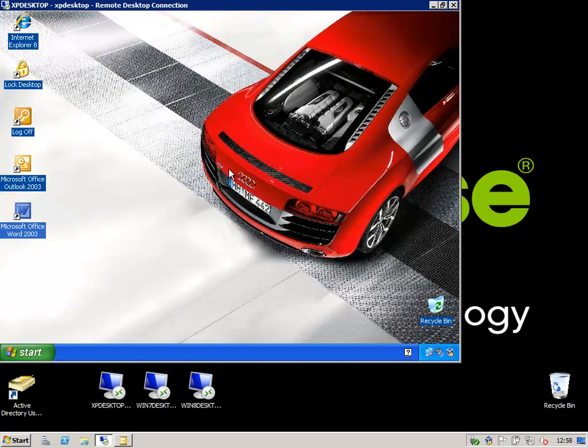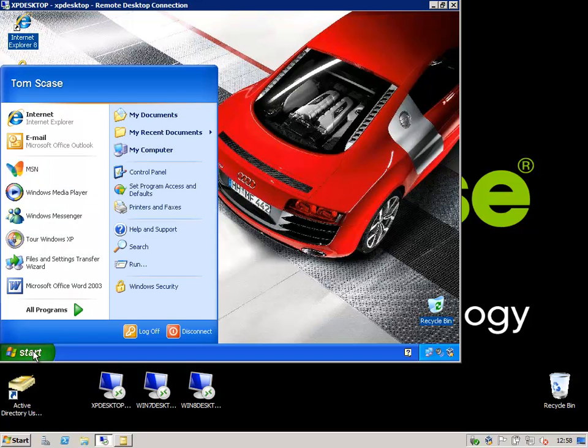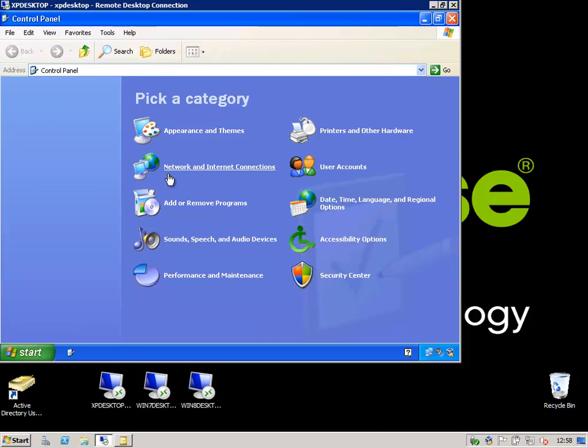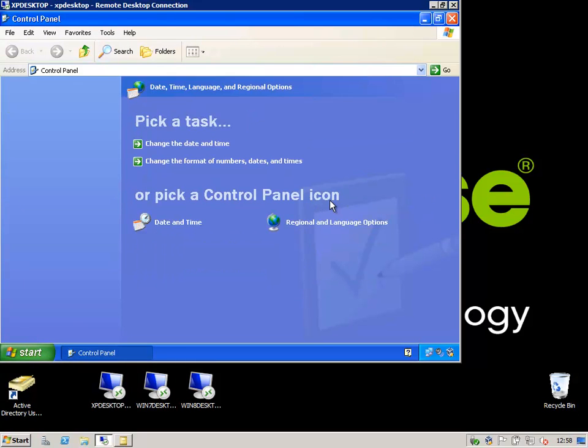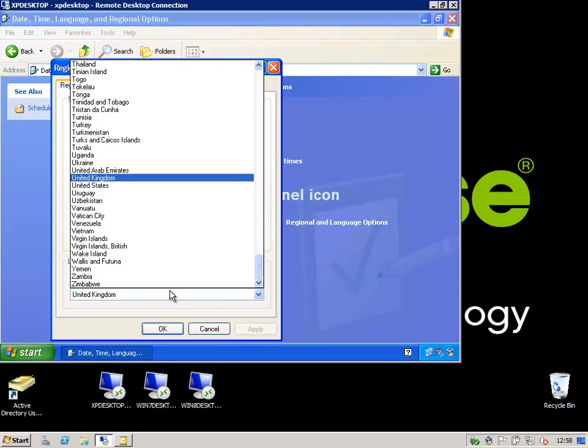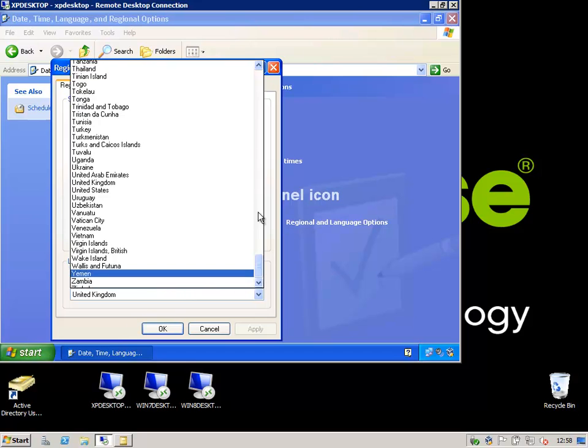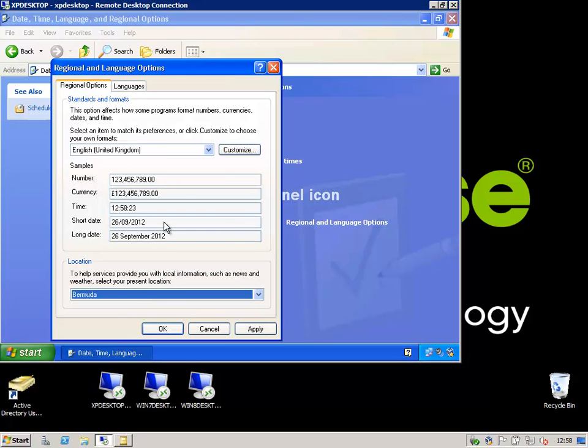But it's not just application personalization that we want to take from this existing XP desktop. There's also personalization of the operating system. So here I'm actually going to make some further changes. If I go into my control panel and go to the date and time options, I'm basically going to pick a new location. So I'm going to pick a random location. Here I've set Bermuda, I chose that at random.